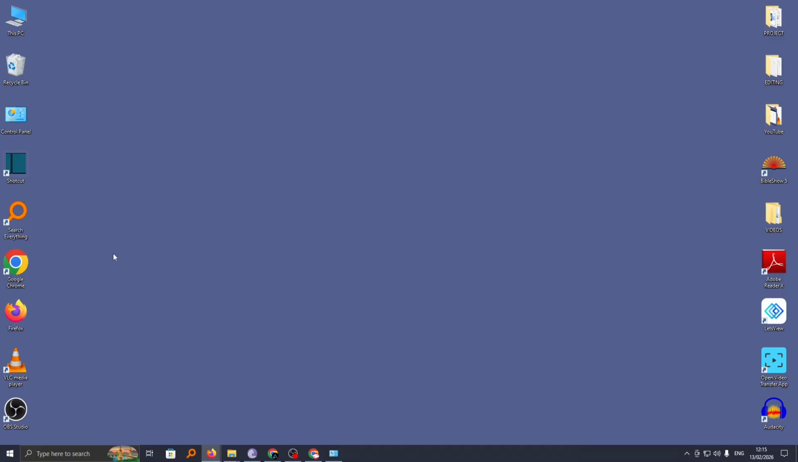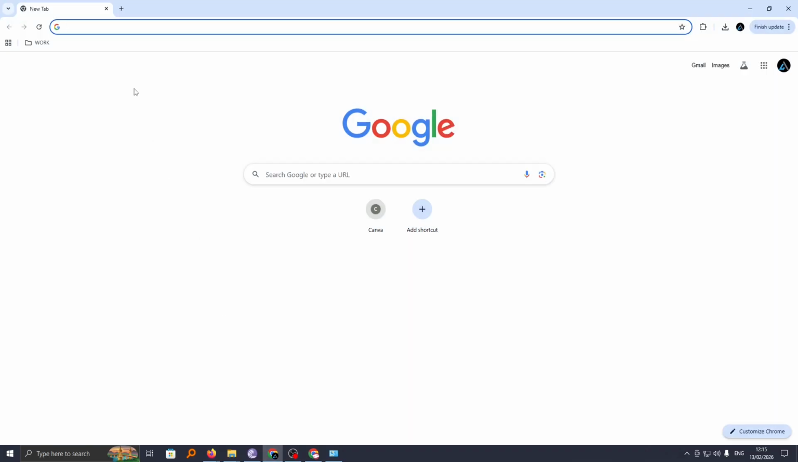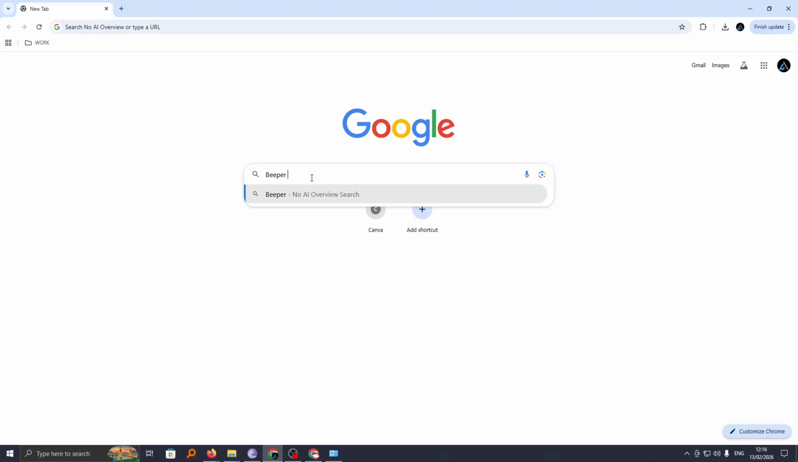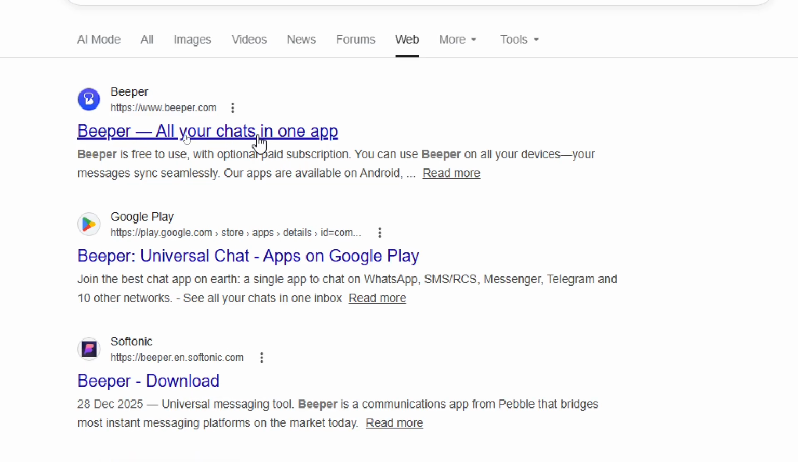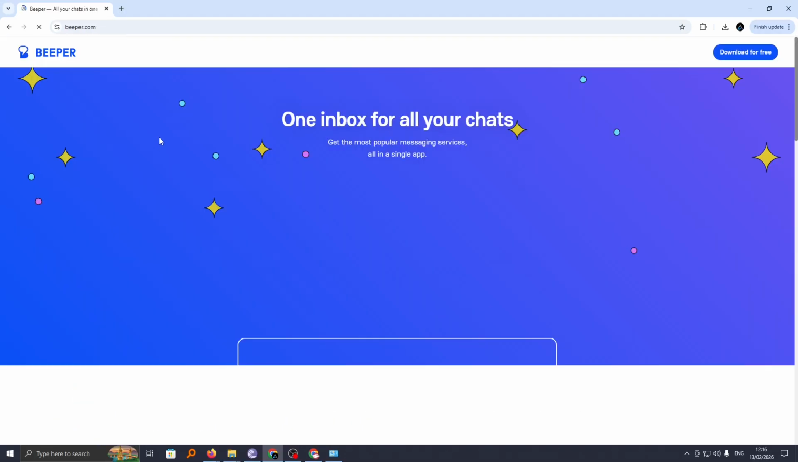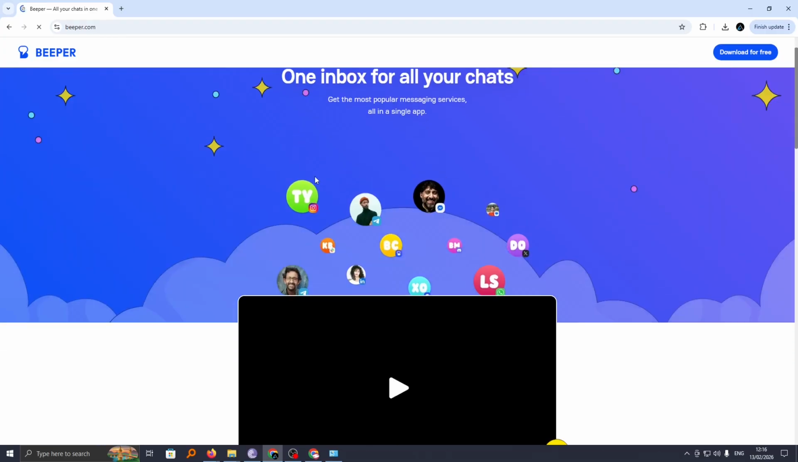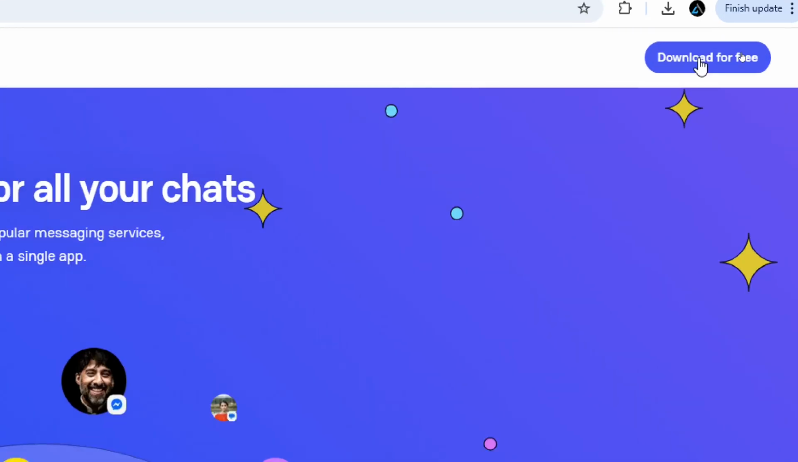To get this app, go ahead and open any browser you are using. For my case, I have Chrome and Firefox. I'll go ahead and open my Chrome browser and then just search for Beeper. You can see here, and then I'll hit enter. You can see Beeper, all your chats in one app is here. I'll go ahead and click on it, and we have an option to download it for free here.